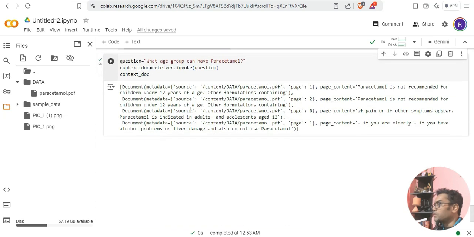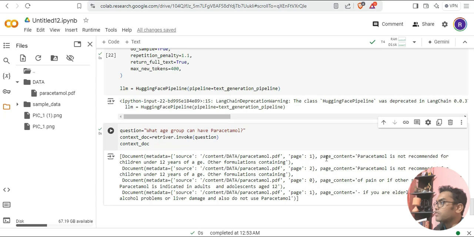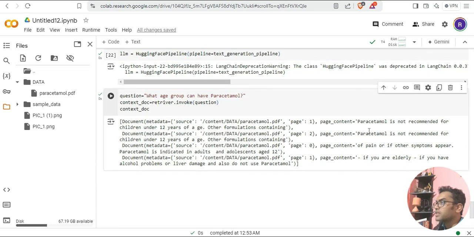So you see, from that it has given you this. From page 1, it has said that paracetamol is not recommended for children under 12 years of age, other formulation containing so on and so forth. It has brought all the relevant information only. If you are elderly, if you have alcohol problems, liver damage, okay. So those relevant information, it will look through the entire document that we have uploaded, and based on that, we have retrieved this. Okay. So far, we have not played any game with the model as yet.